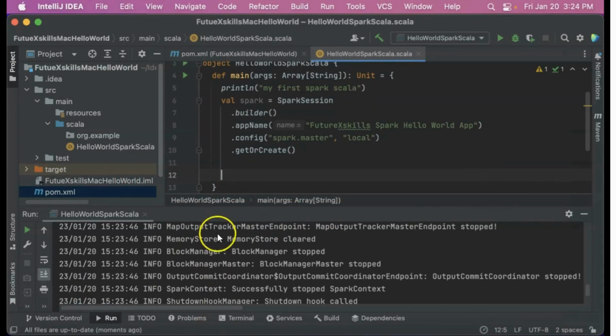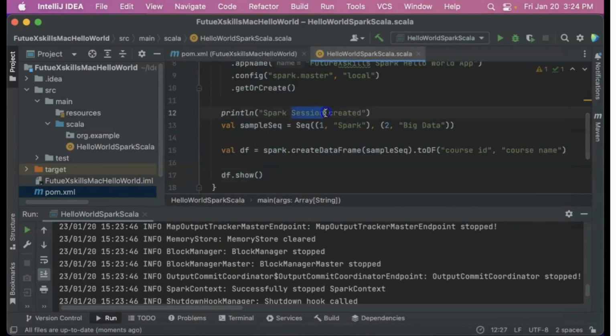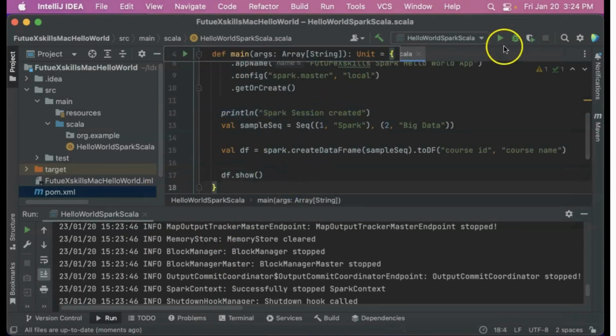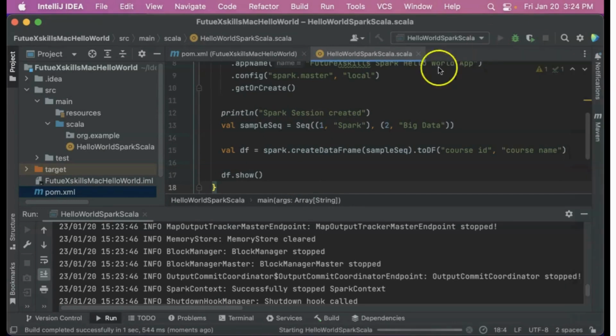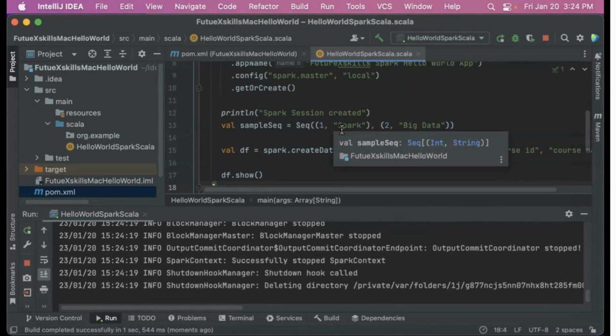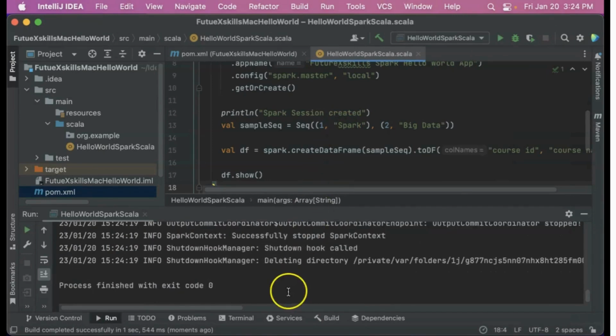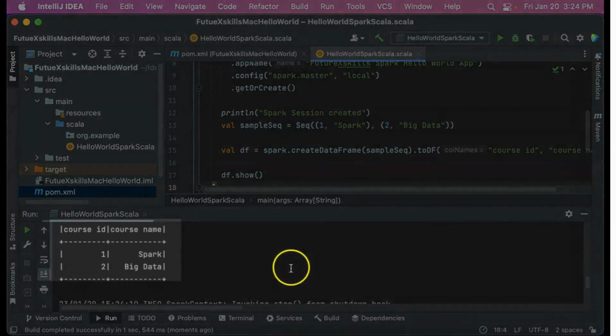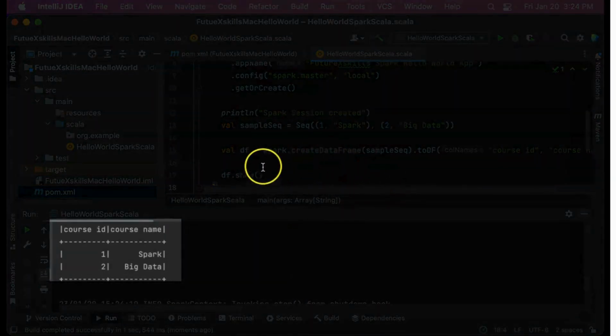Now we will create a data frame using this Spark session. First, we create a sequence, then convert it into a data frame with course ID and course name as column headings. The program executed successfully, and the data frame is printed in the console.